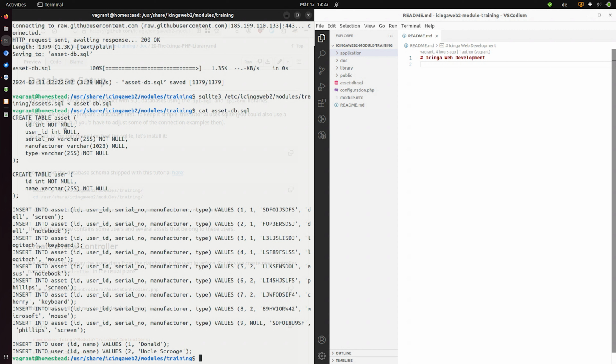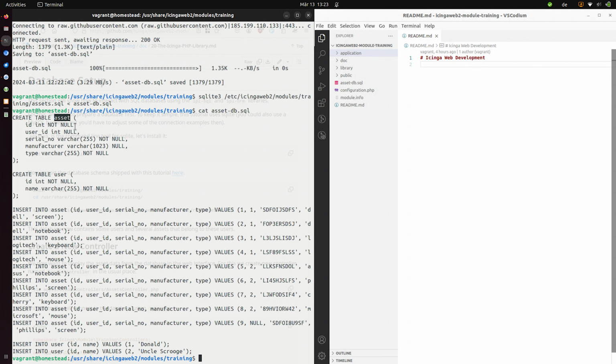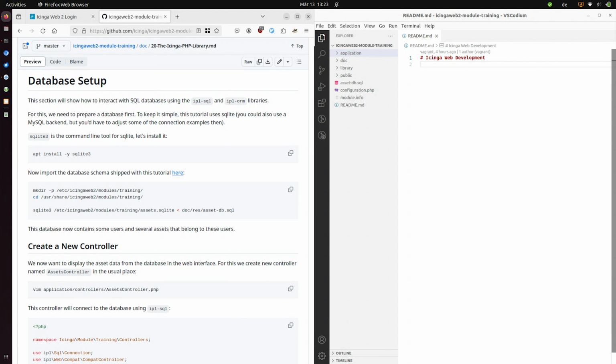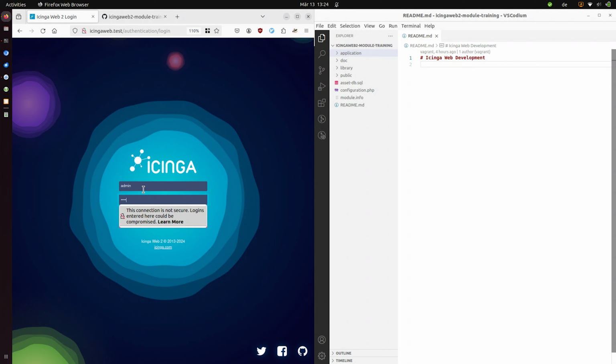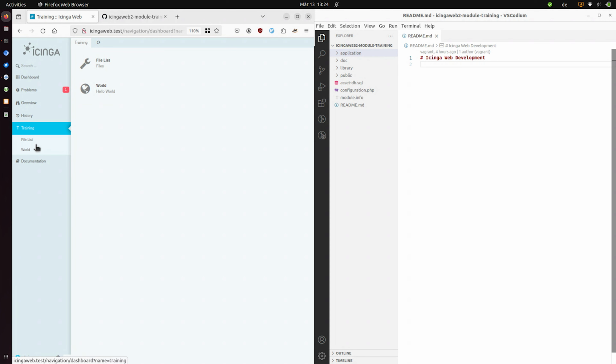So it just creates two tables, an asset and a user table, and it will create assets in the asset table. And those assets are going to be linked to the users via this foreign key. So yeah, it's just some sample data which we can use to extend our module. Now let's log in just to see what we got. So yeah, still works. And we got our training module already installed and activated.